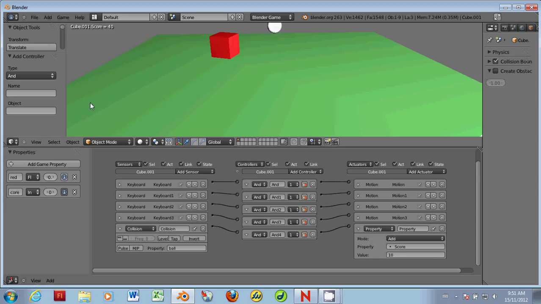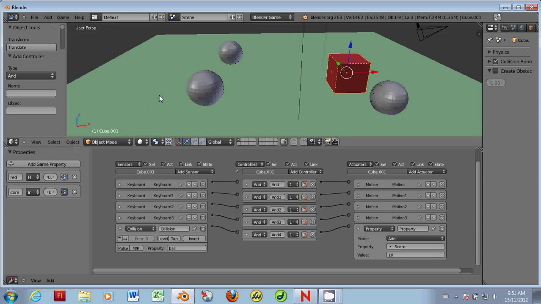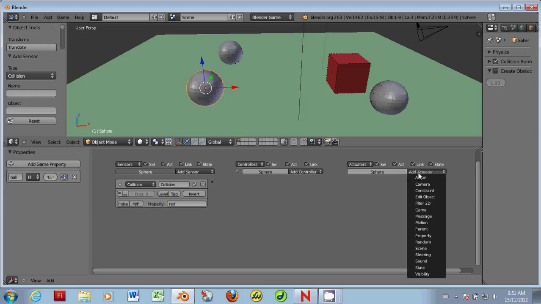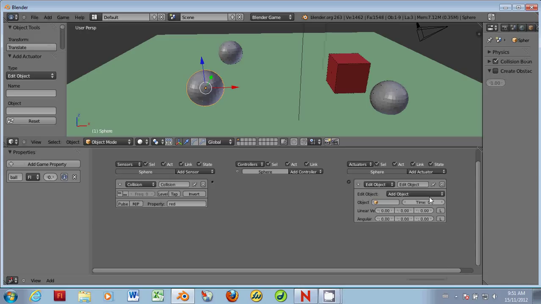Now it would be good if, when we hit the ball, it disappears. So let's say we go to collision with red, okay, and we add the actuator of edit object, and we want to end object. Okay, so we've got that.